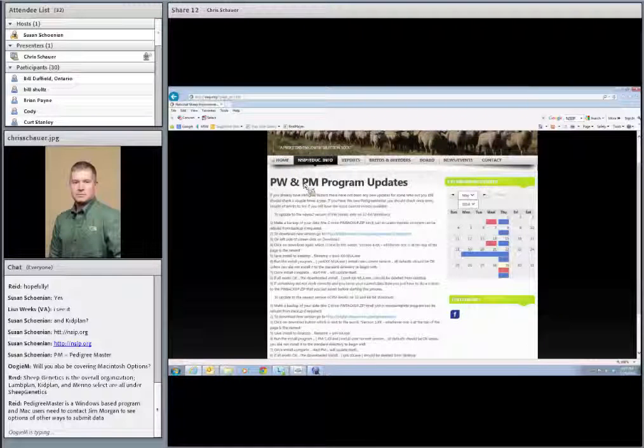As we look at Pedigree Master and Pedigree Wizard, it's important to note that Apple computers are not supported by these programs. It's entirely a Windows-based program.